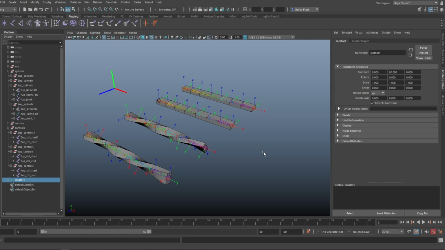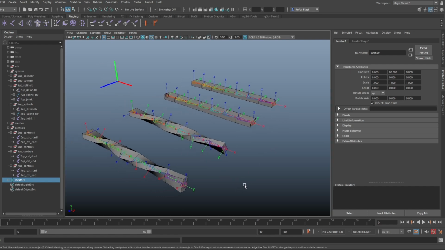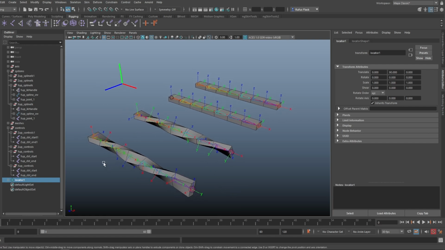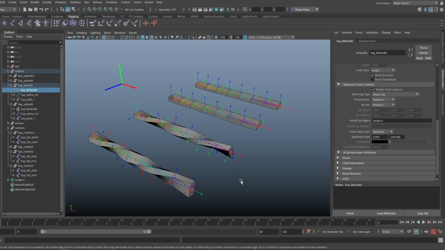But I have a suspicion that it's something to do with cosine, in that a 90 degree angle in cosine is equal to 1, and that vectors are usually expressed in a normalized value of zeros and ones. But I could be completely wrong. That's just my understanding of how the world up type works for an object up world up type vector.